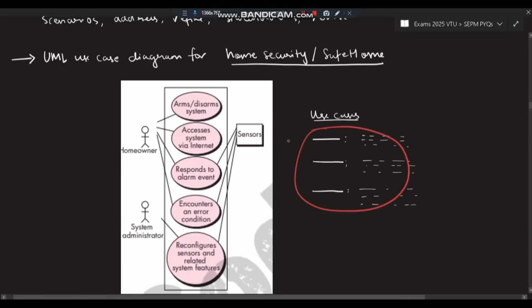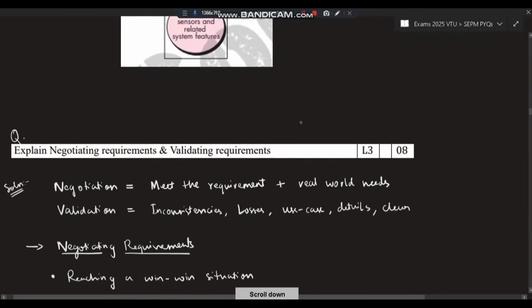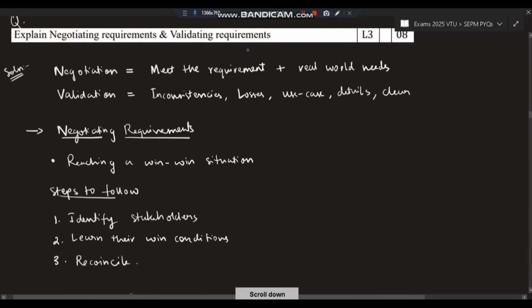Think a lot, and you'll be getting a lot of content. Okay, believe me, you already know all of this, it is just common sense. Okay, nothing new. All these things we have seen in the real world. The same thing you have to write in the use cases also. Cool. Moving on to the next question, explain negotiating requirements and validating requirements.